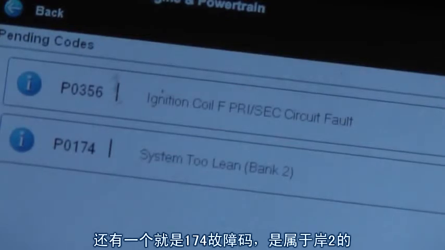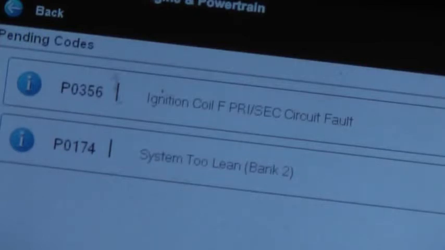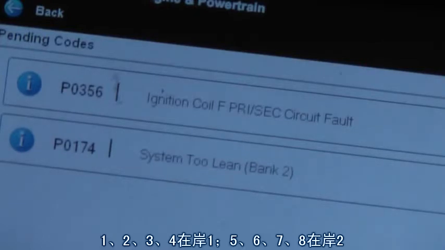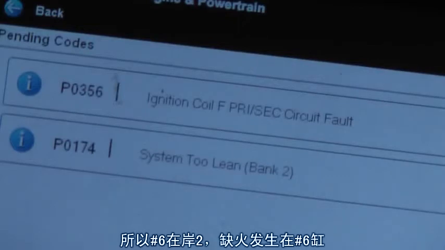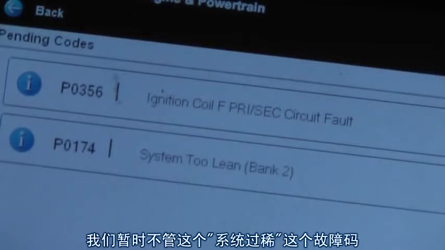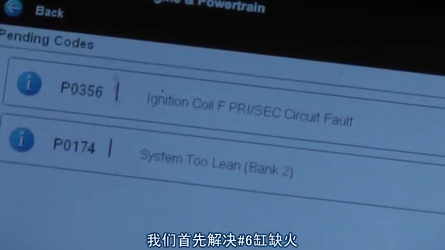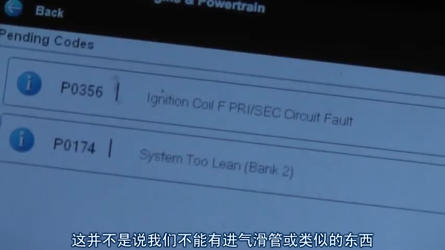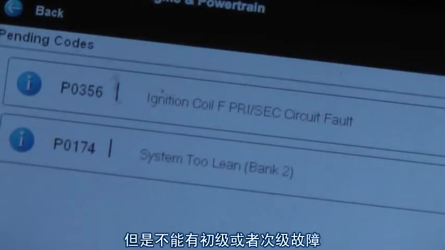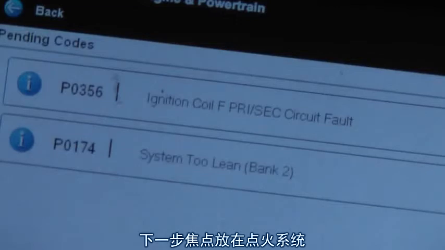And then we have a 174 code, which is bank 2. Now if you know how Fords are numbered, this is a V8, 1, 2, 3, 4 on bank 1, and 5, 6, 7, 8 on bank 2. So cylinder 6 is going to be on bank 2, and so with a misfire on cylinder 6, we're going to ignore this lean condition code for right now. We're going to address the cylinder 6 misfire first. Now that doesn't mean we couldn't have an intake runner problem or something like that, but you're not going to have a primary secondary fault from an intake runner gasket leak. Our focus is going to go right to this ignition system next.